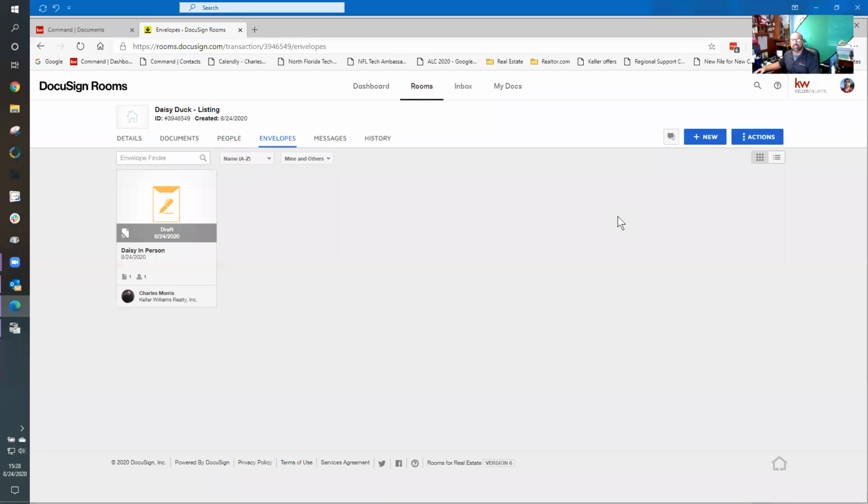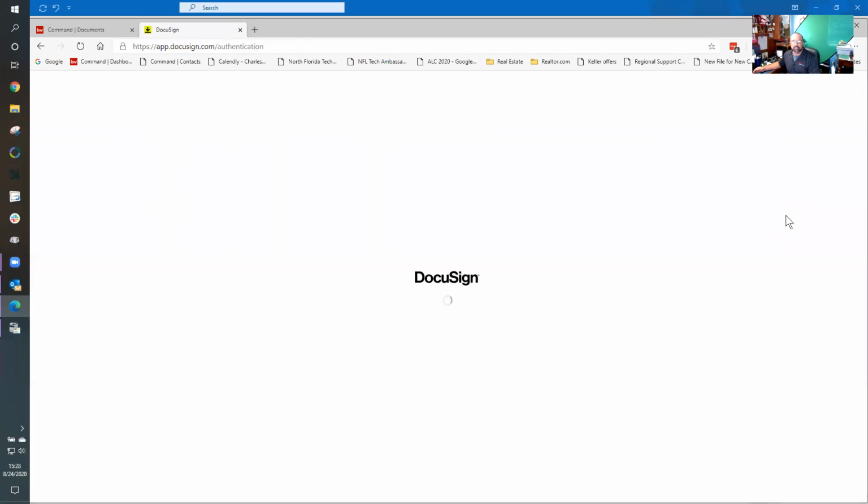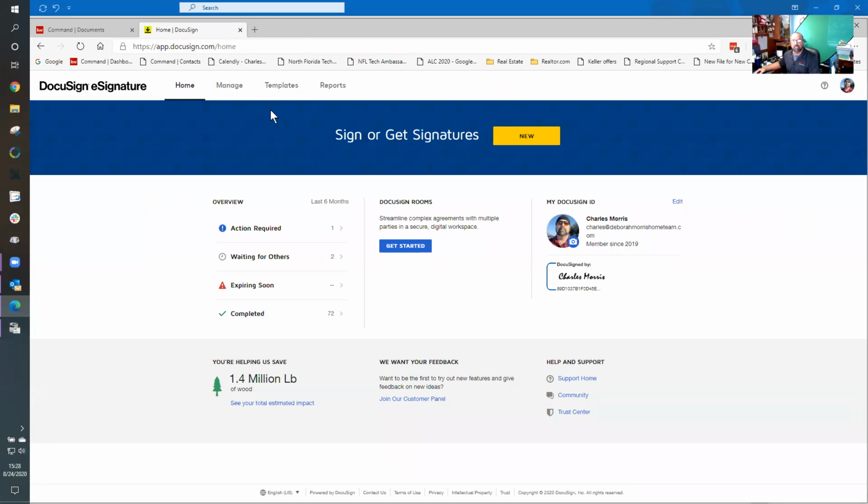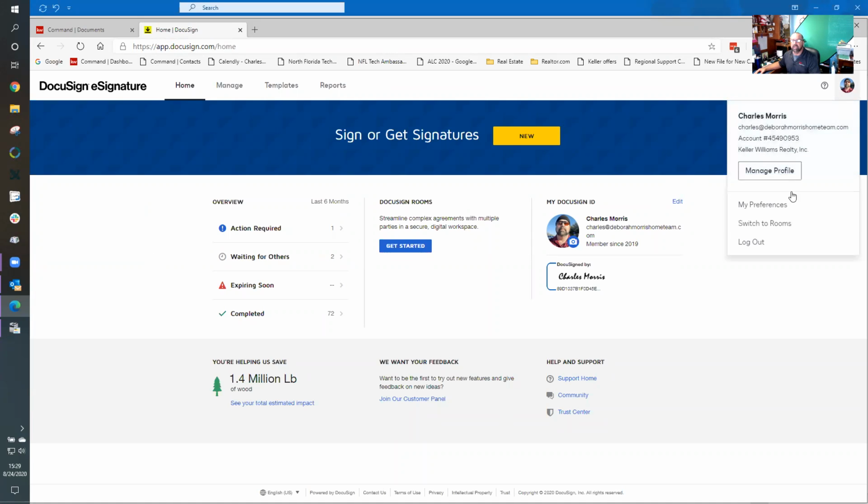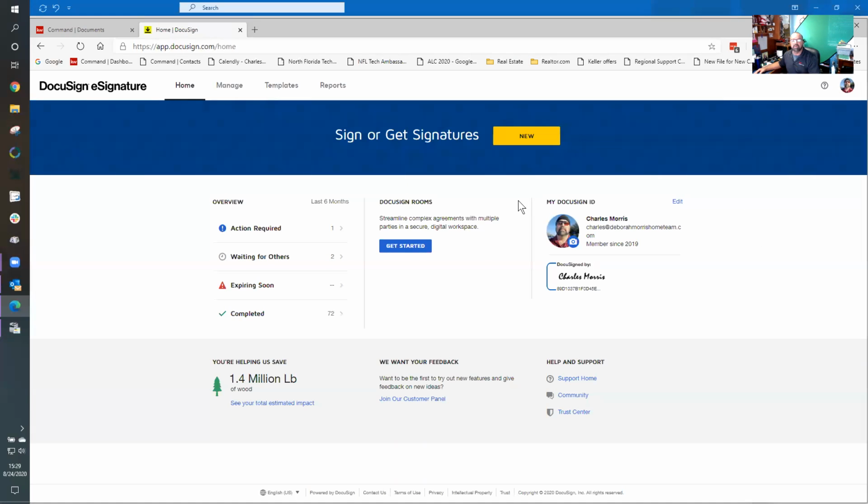Now, how are we going to do the in-person signing? This is the step that they kind of discovered for us. You go up to your avatar, and you're going to switch to e-signature. If you ever log into DocuSign.com, this is what you're going to see when you first log in. And then if you're here, you have to click here and switch the rooms, which take us to where the command normally takes us. Go over to Manage.